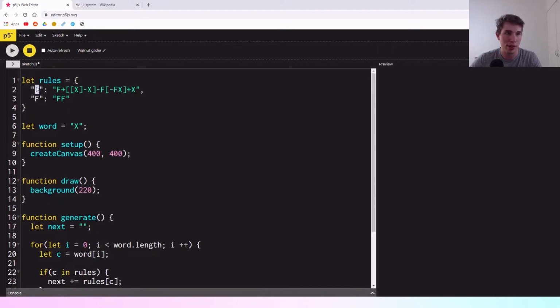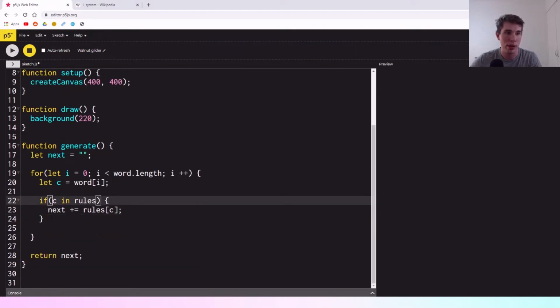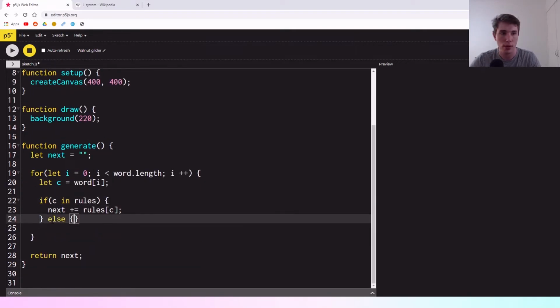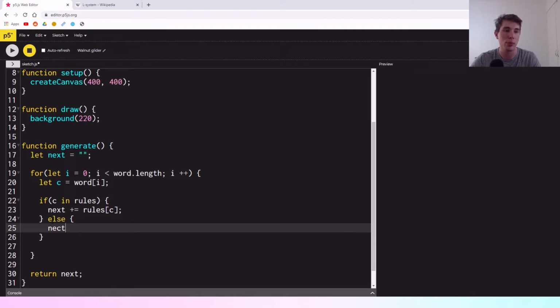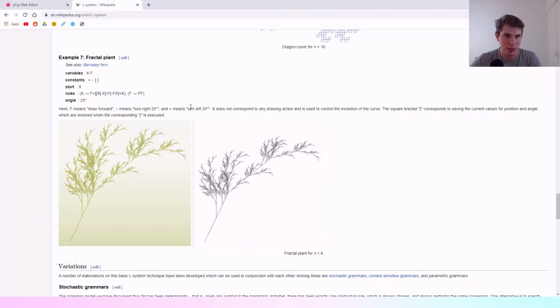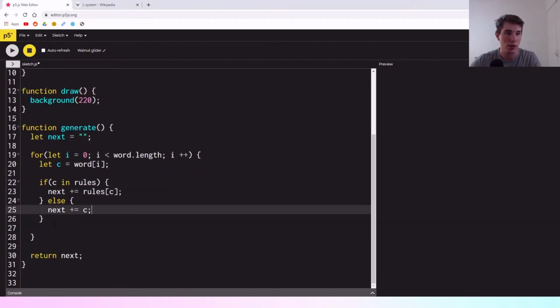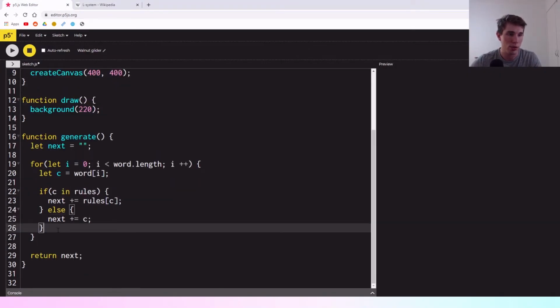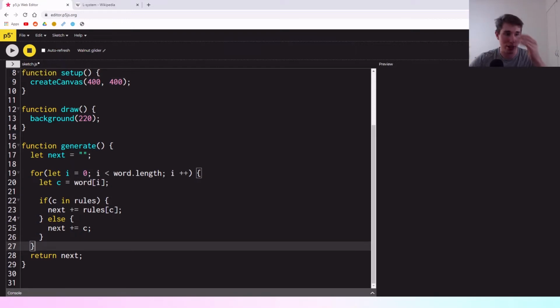So if it's X, it'll return this, and if it's F, it'll return this. And then if we're not in the rules, what we want to do is just add whatever character we're at into the next generation. So in this L system, that means the plus and minus and the brackets don't have any rules for them. We've only got rules for the X and the F. So these just get carried forward into the next generation. So I think that's it for generating the next generation of the L system.